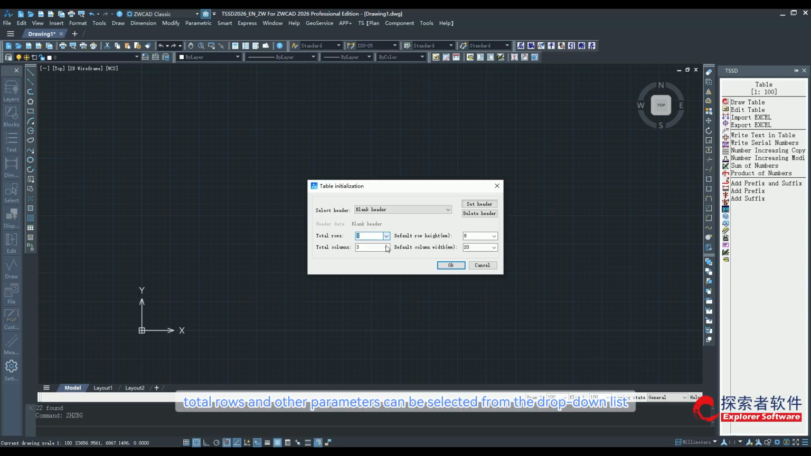Total rows and other parameters can be selected from the drop-down list. When column table is selected, only the total number of rows can be edited. All other parameters are fixed. After the table parameters are set, click OK.